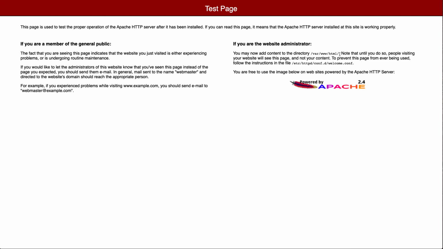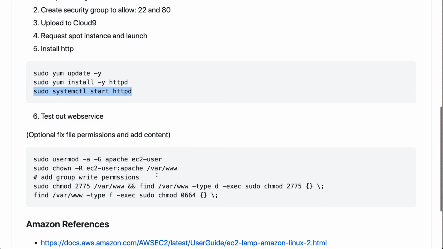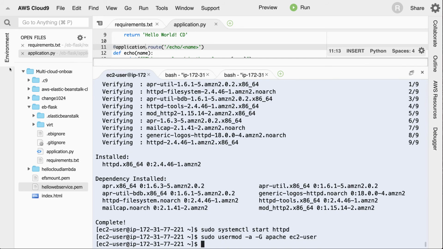Now, if I wanted to add more content to this, what I could do is I could go to this directory and fix it and change it up. So let's go ahead and do that. Let's go ahead and change some code here in the /var/www/html directory. How would we do this? So first up, I would run this command, which would allow the EC2 user to become part of the Apache group. There we go.